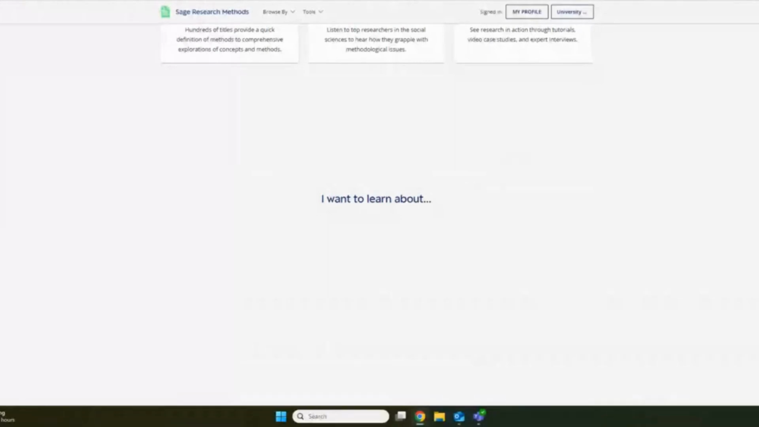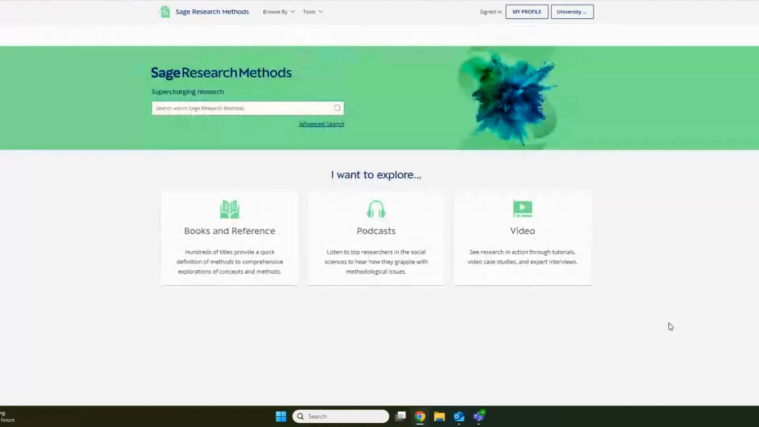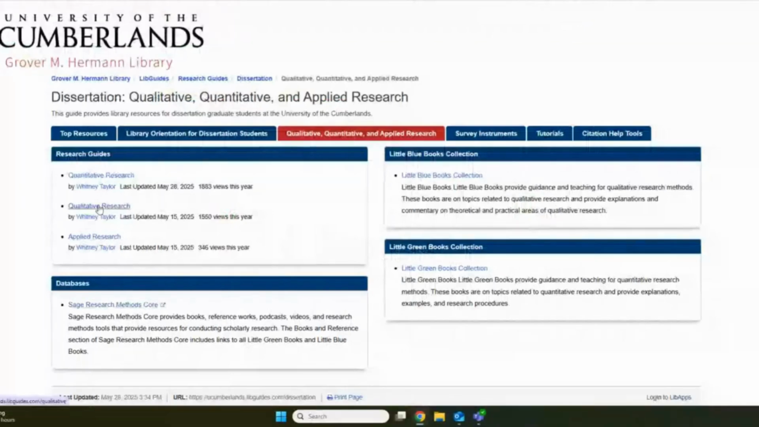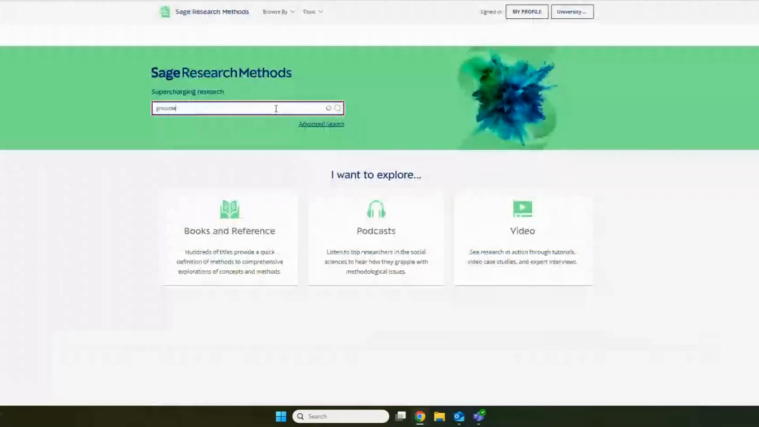Okay. So here we are in the SAGE Research Methods database in Home. You can explore things starting with books, podcasts, video, etc. Or you can search for a particular type of research. So for example, say I was looking at qualitative grounded theory. I might go here and type grounded theory.